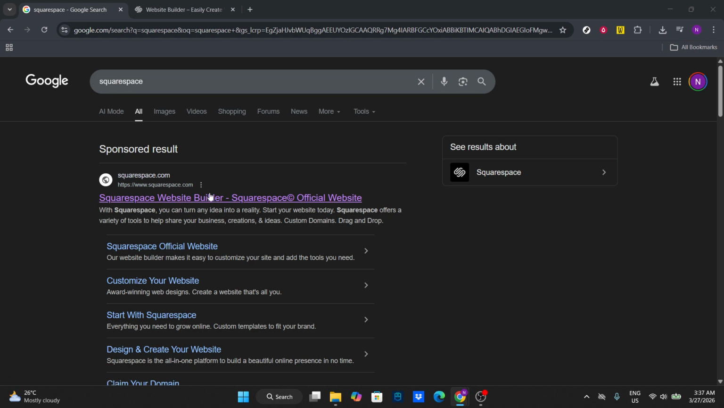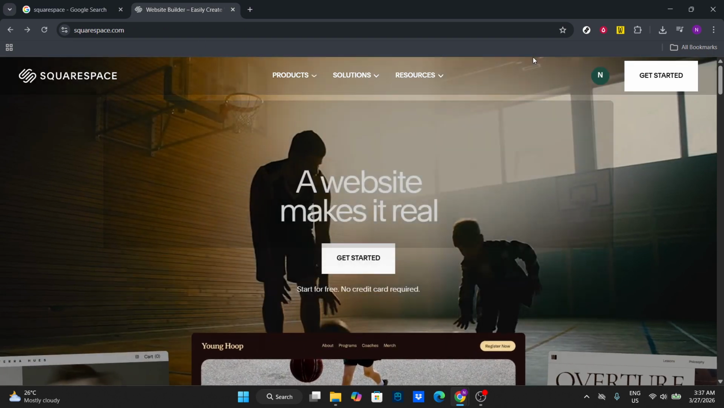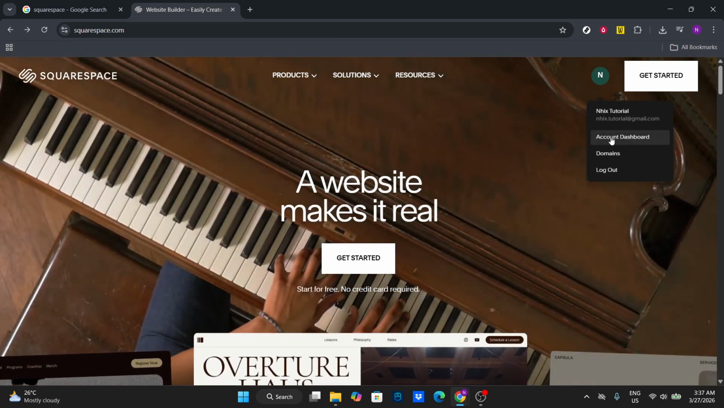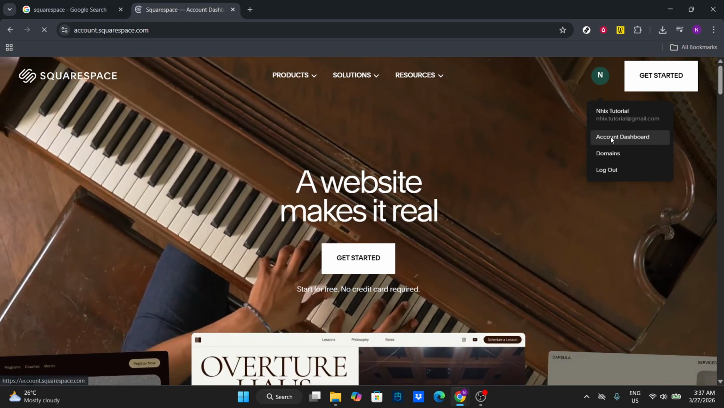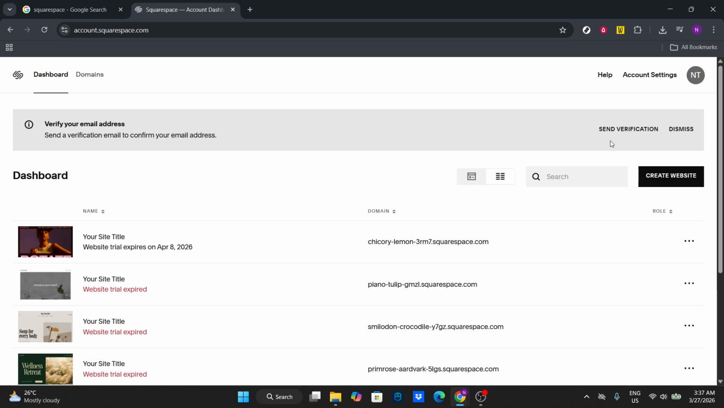Let's begin. Open your browser and go to the Squarespace website, then sign into your account. Once you're in, look to the top right corner of the screen and click your profile icon. That opens your account menu. From that menu, choose Account Dashboard. This is your home base where all of your sites and projects are listed.